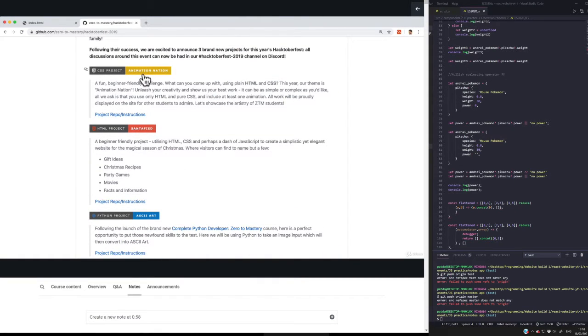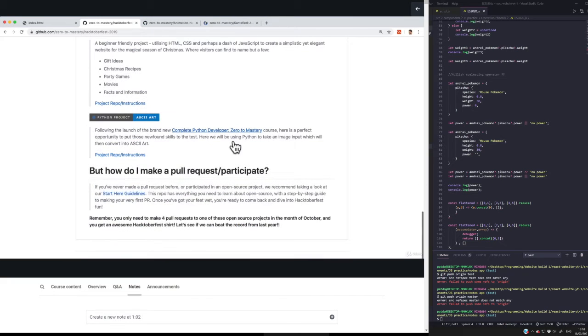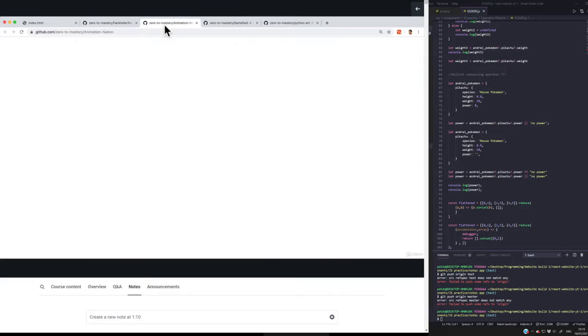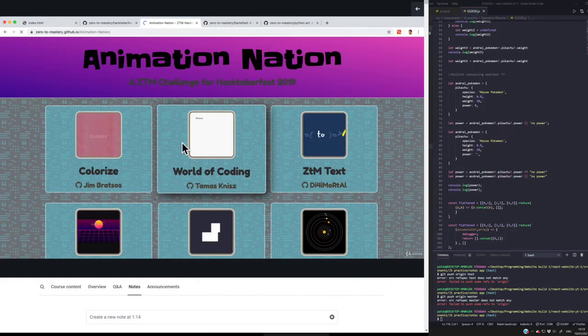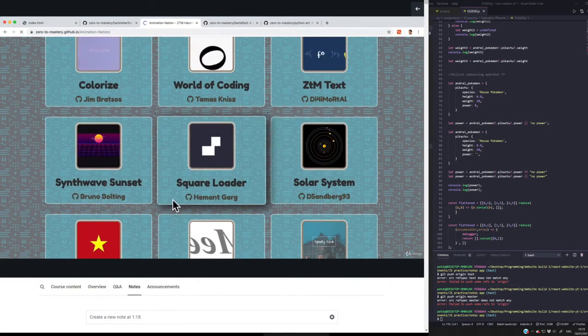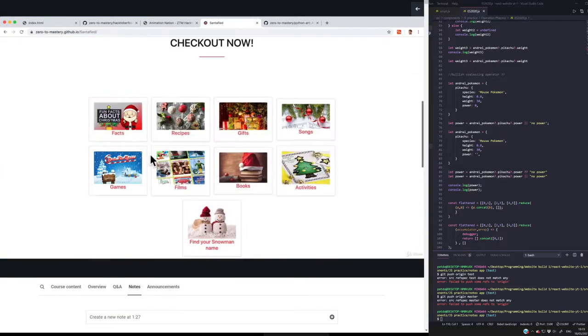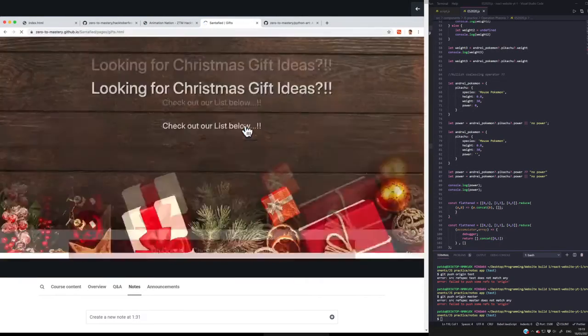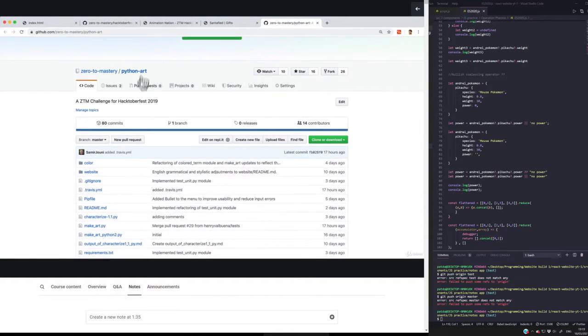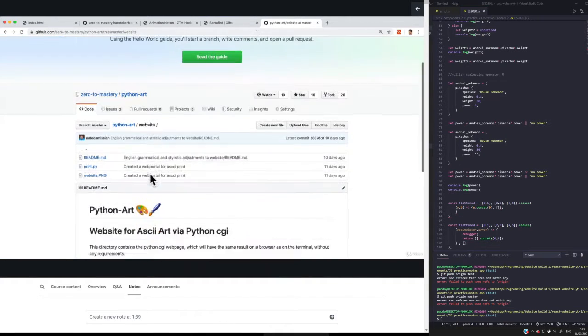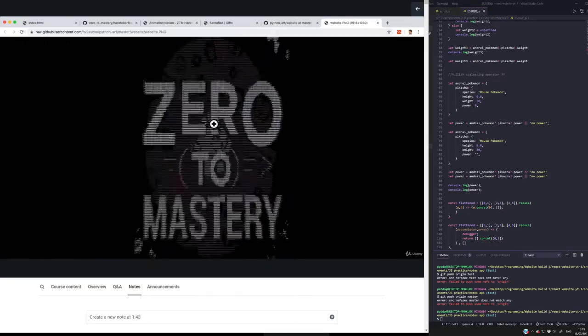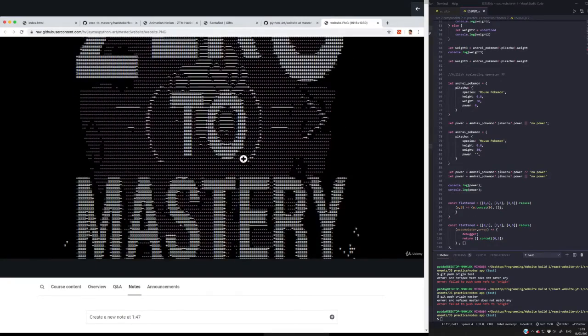We actually have Animation Nation, a Sanctified project, and also a Python project. You can contribute to any one of these. If we look at Animation Nation, people have contributed their CSS animations here. Ooh, this one looks nice. We also have the Sanctified project, where people have created a little Santa website. That's kind of nice. Very, very cool. And then we also have the Python art project that actually does something really cool. If I go to the website here, it'll actually turn an image into ASCII art, which is really, really cool.